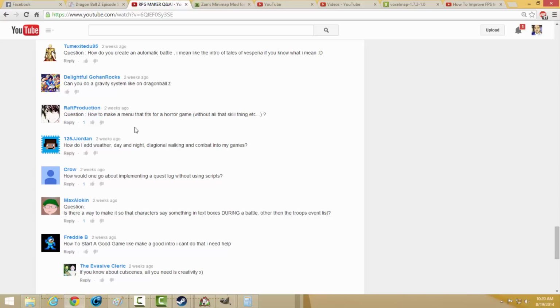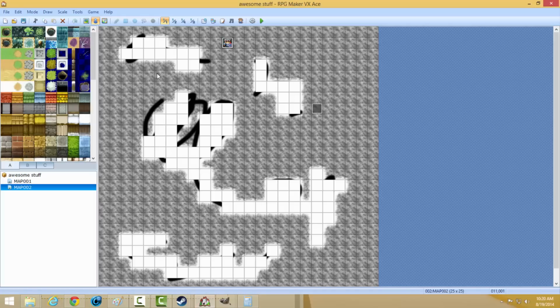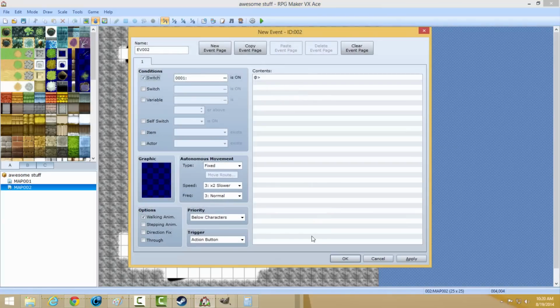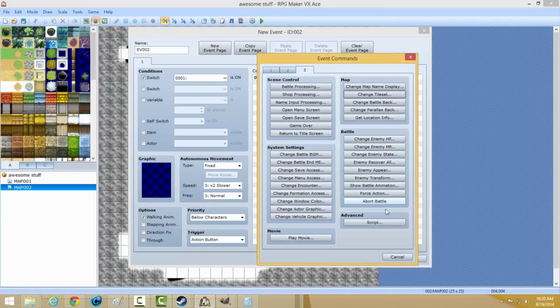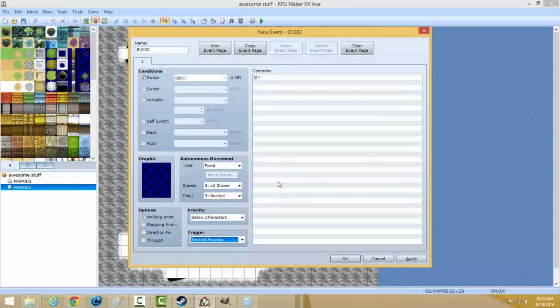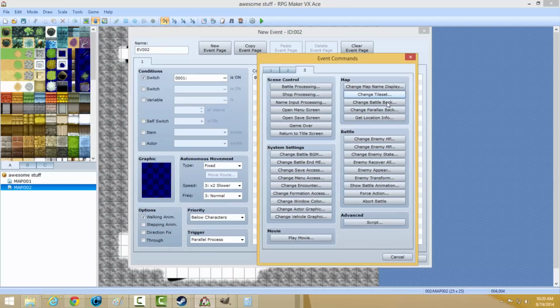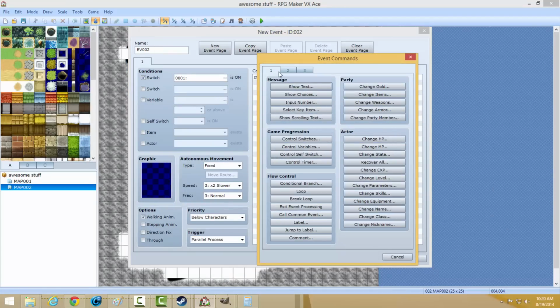Day and night, there's also a script for that. The weather is as simple as, well, I have a video on it, but I'll just go ahead and show you here. The weather is as simple as doing a parallel process, if you wanted to do it that way. And you would do, let me find the weather.